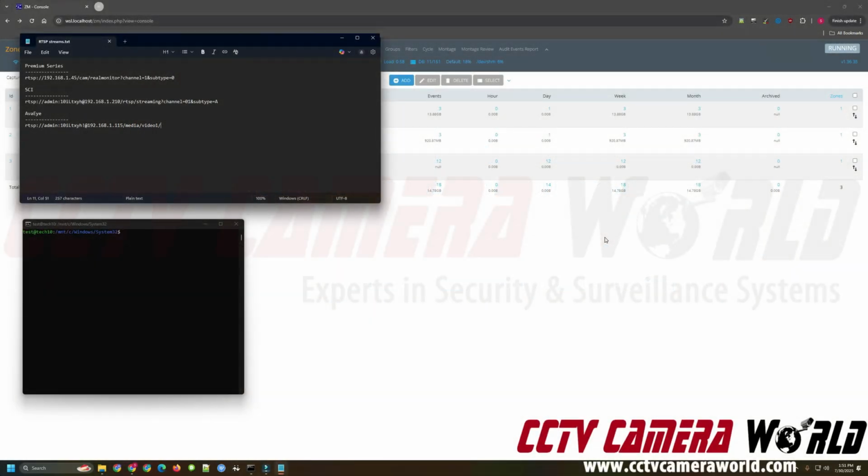ZoneMinder is a free and open source software for Linux operating systems to record security cameras over a network, in this case IP cameras. You could even use one of our coaxial DVRs and use the RTSP stream from it to encode and back up your footage from that DVR onto a NAS drive using ZoneMinder.